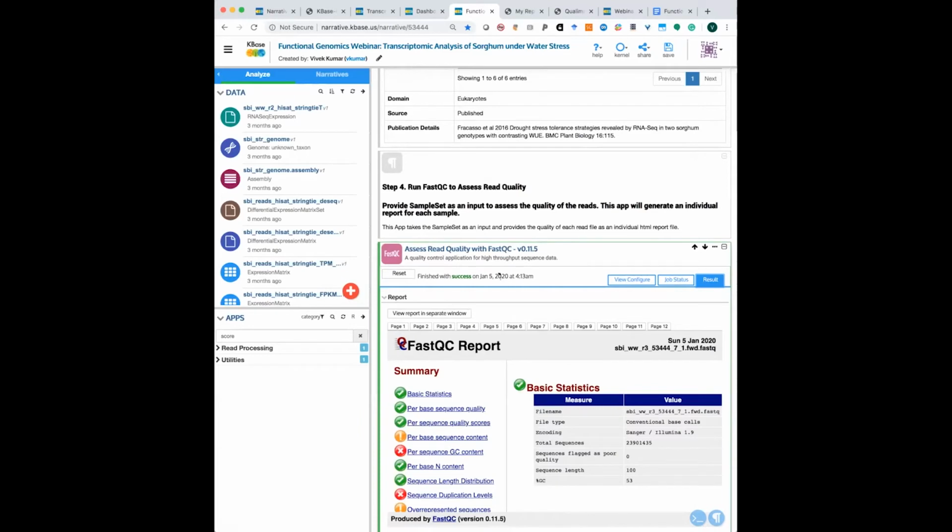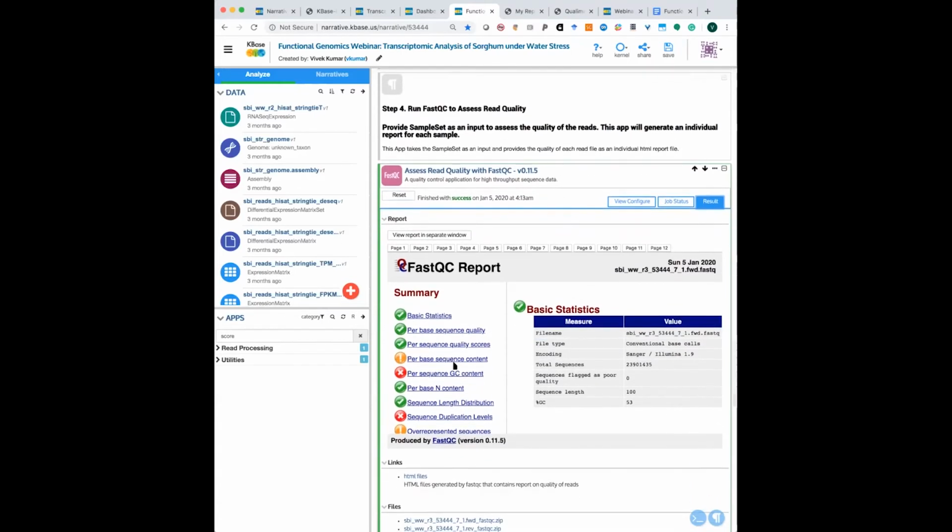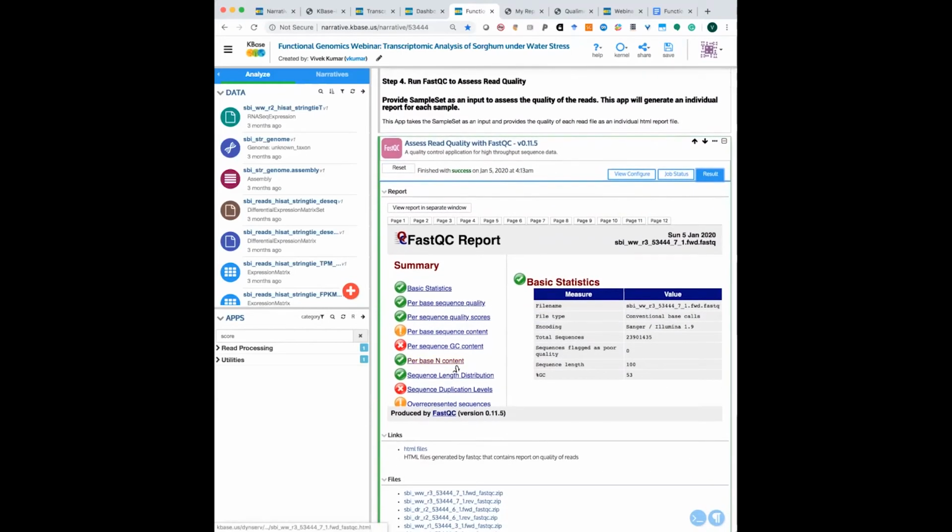FastQC report for all the 12. If you see, there are 6 samples, and every sample has forward and reverse reads. So it gives me 12 reports. Since it's a detailed, long report, I can open it up, and I can download it.